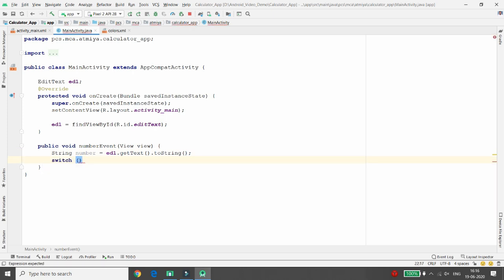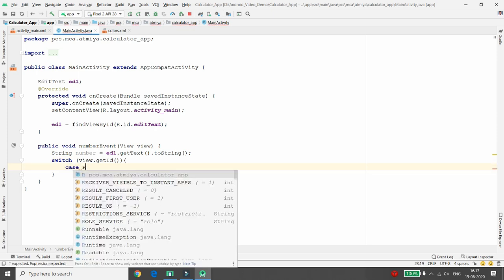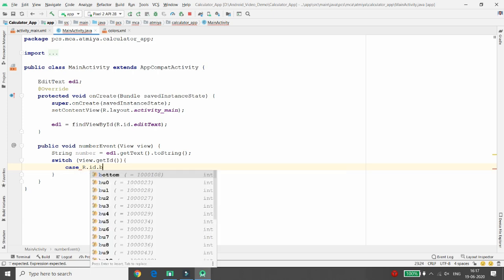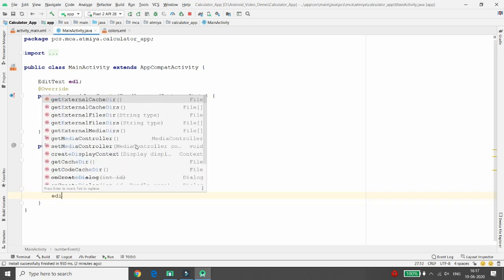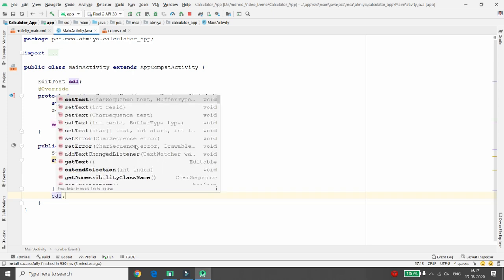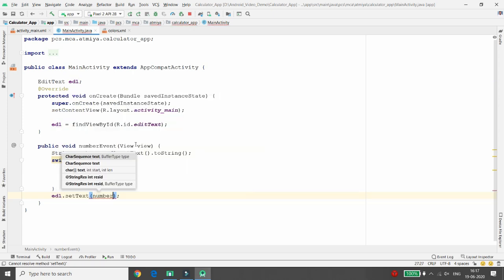Now I want the text to be concatenated with this number variable. So here you can mention the switch case. Suppose you are writing the code in Kotlin, then you can write a when clause here. I'm just writing here switch case, and here you can just pass view.getId(). It means whenever you write view.getId(), here you can write the code separately for any button. So I'm just writing the code for the bu7. It means whenever the user clicks on this button, I want the value 7 to be attached to this number. So I'm just writing here number += 7. And at last, after the switch case, you can just add your edit text, that is ed1.setText, and you can set the value, that is number.